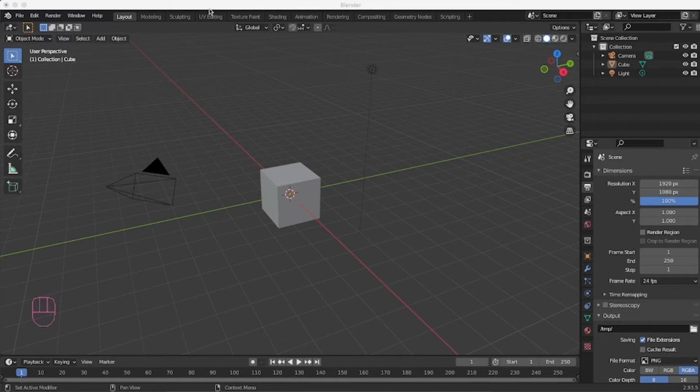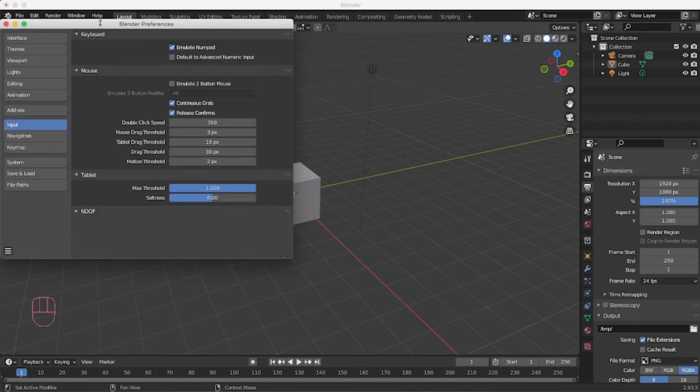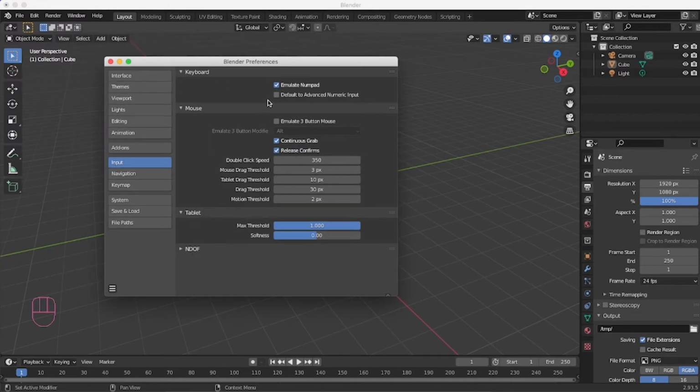Before we get into actually creating our first scene, we have to do a little bit of setup, and this is why we're gonna head straight into the preferences. First of all, we're gonna emulate the numpad, so we tick this box here. That's gonna make it a little easier navigating the scene.